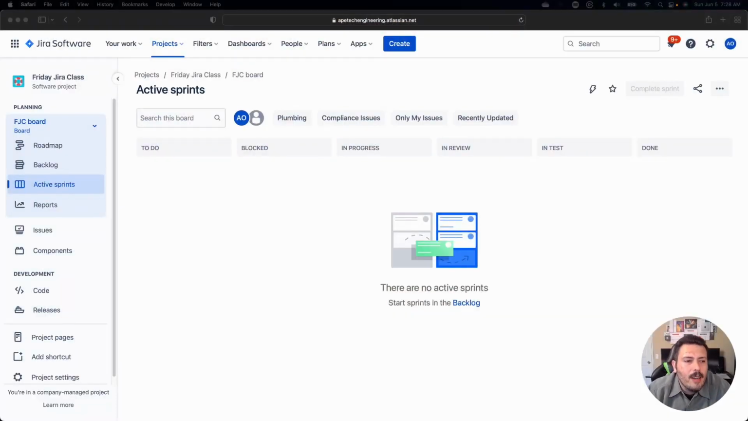All right, with that said, let's jump into Jira and let's talk about feature number one. So feature number one that I'm going to talk about is that a Jira project, specifically a Jira software project, and more specifically a company-managed software project, can actually have more than one board.